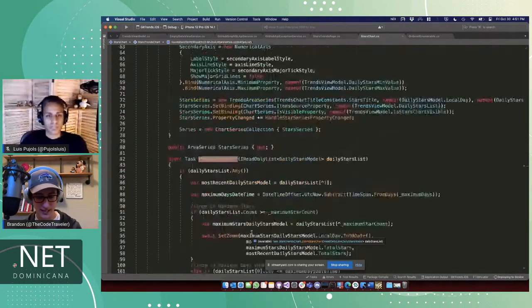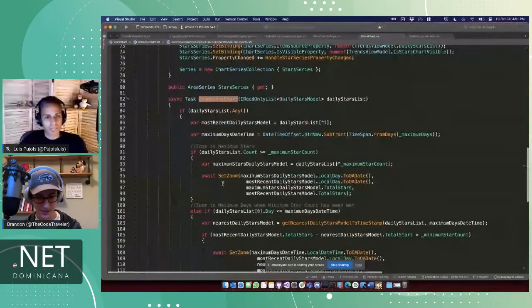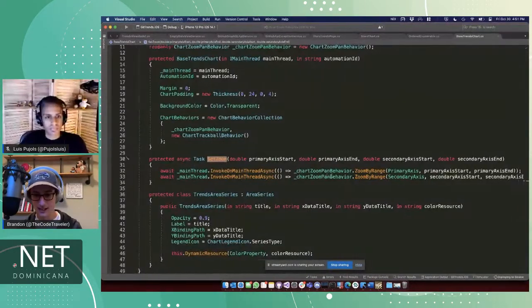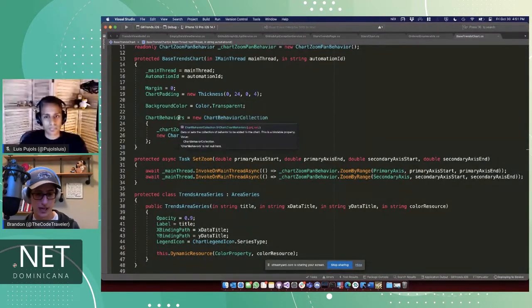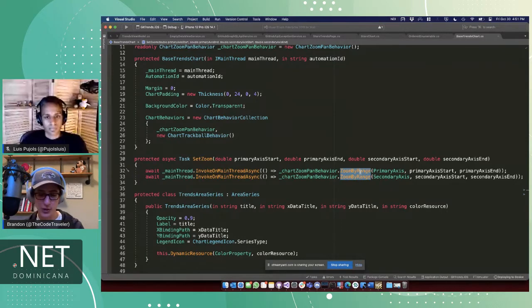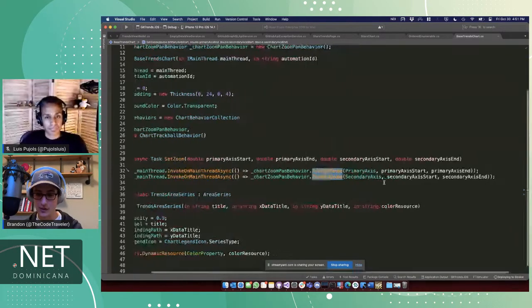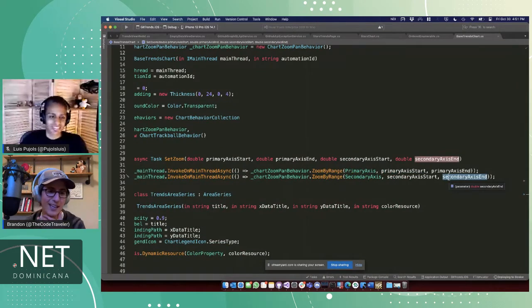And there's this, where is it? In Syncfusion, if you're using these chart behaviors, they have all of them built in. There's just a built-in method called ZoomByRange. So you can tell it where you want to zoom in for the primary and secondary axes. So I was like, oh, easy, no problem.